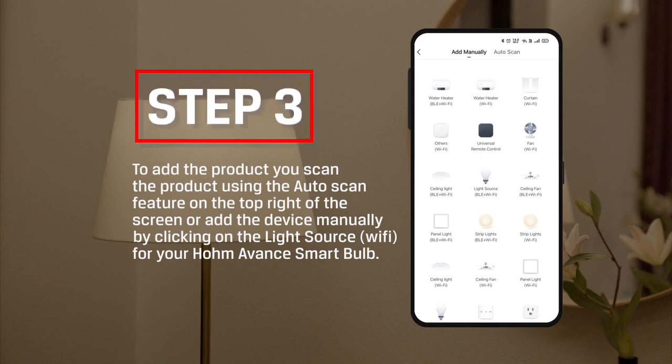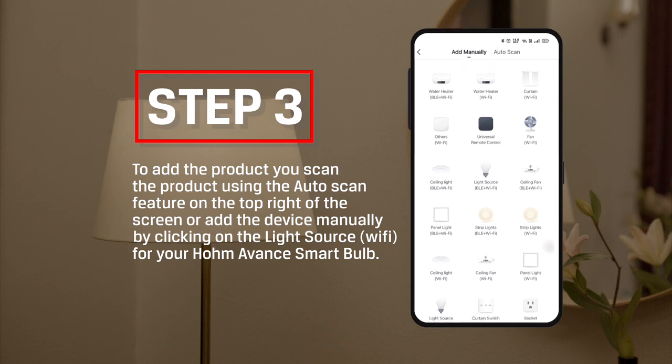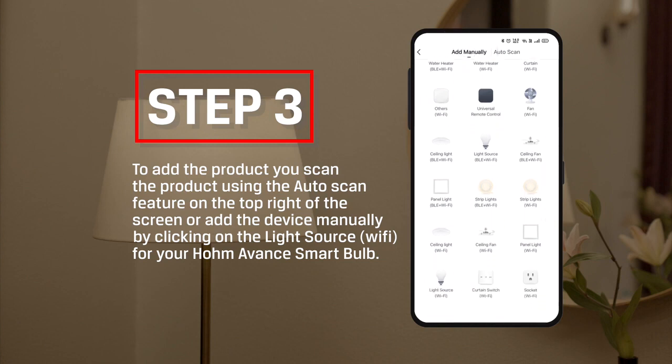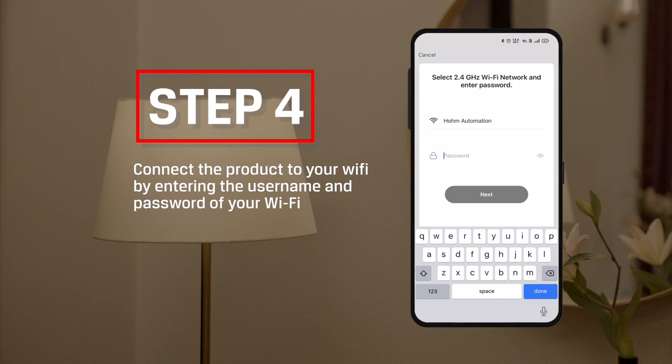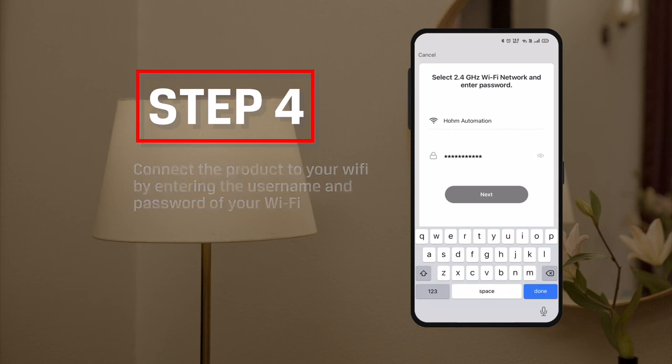Step 3. To add the product, you scan the product using the Auto Scan feature on the top right of the screen, or add the device manually by clicking on the light source Wi-Fi for your Hohm Avance smart bulb. Step 4. Connect the product to your Wi-Fi by entering the username and password of your Wi-Fi. Click Next once the details are entered.